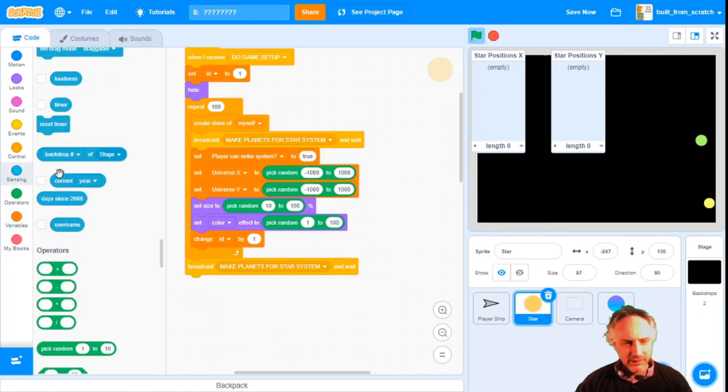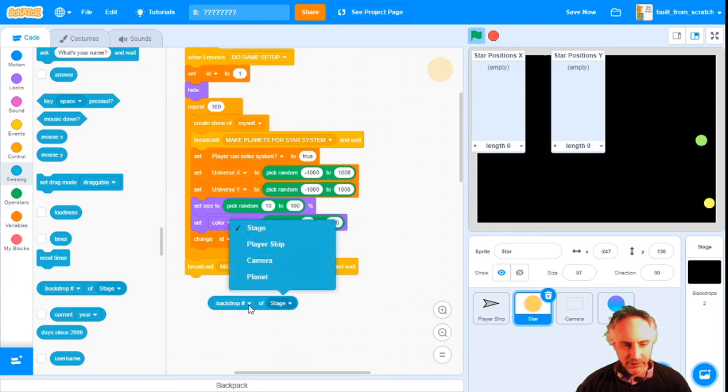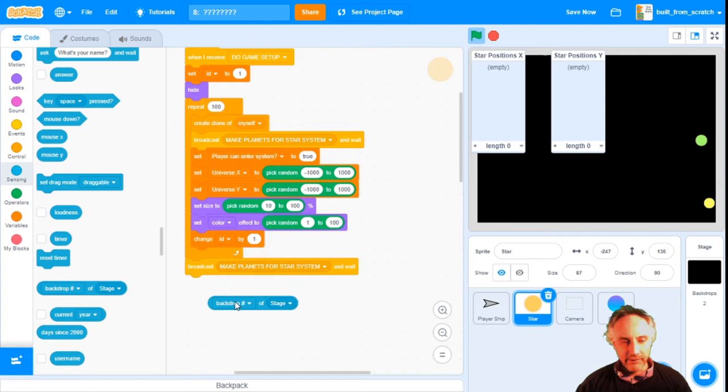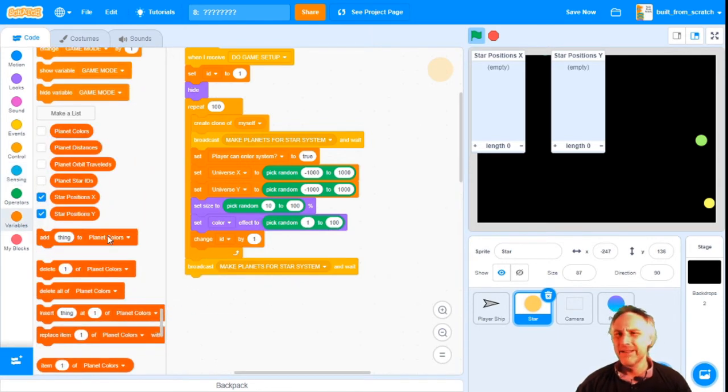Because we can use this block, backdrop number of stage, the property of sprite block, to get a variable from another sprite, but we can't use it to get a list from another sprite. And I feel like multiple sprites are going to need access to this data. So I don't know if there's anything we can do about it. So let's just have a list of star positions X, star positions Y, make it a for all sprites list, and go from there. So what are we going to do?